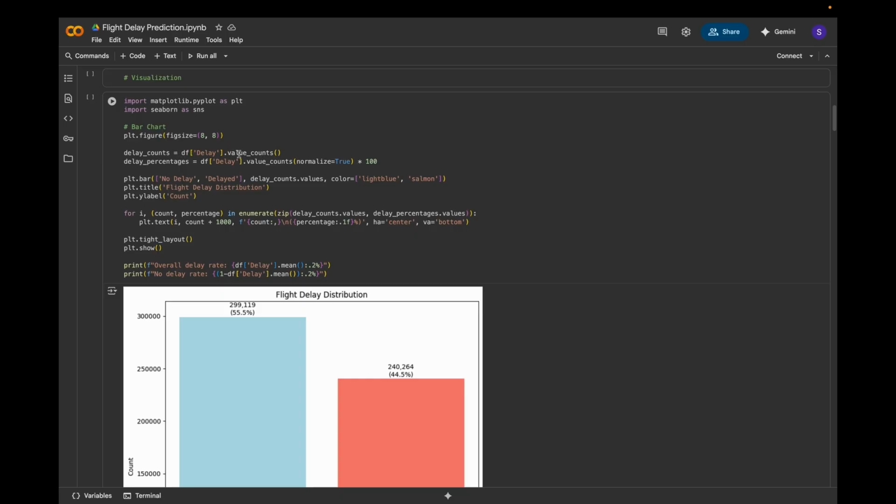Basically, what this line of code does is count how many flights are delayed, which are assigned as 1, versus flights that are not delayed, which are assigned as 0. Then we move on to delay_percentage = df.delay.value_counts(normalize=True) * 100. Basically, it's the same thing, but it converts the counts to percentages, so the same counts are multiplied by 100 for delayed and not delayed.